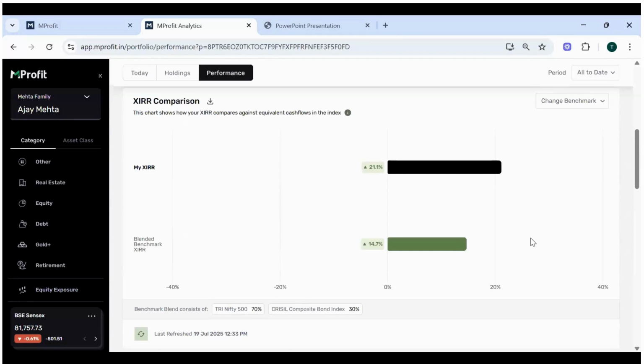Tanmay, anything we want to add on these two features? No, I guess we have covered.